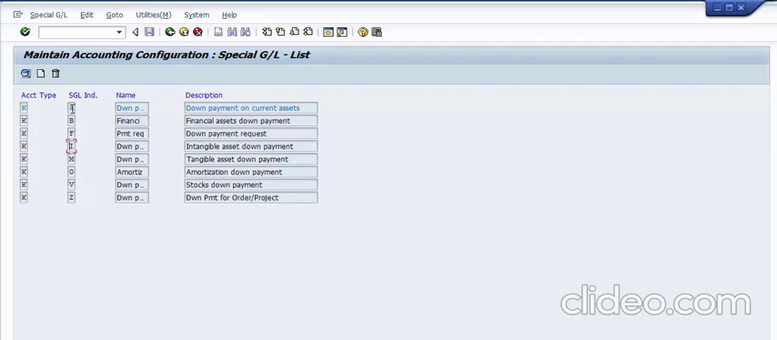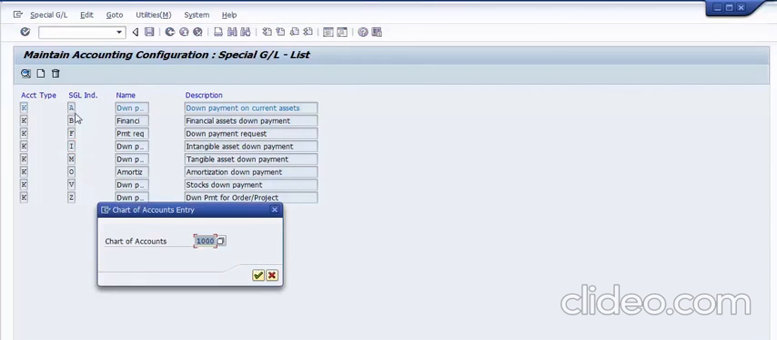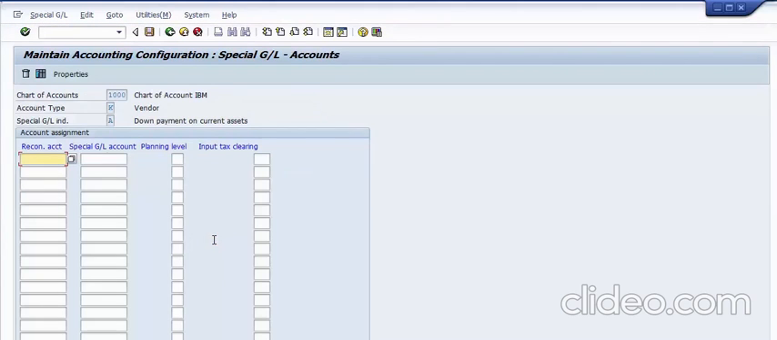So to use the same, you need to double click on any of them, and when you double click, it will ask you your chart of account. Once you fill your chart of account, you can enter. It will take you to the next screen. This is it. Over here what we do is we assign the reconciliation account. Now this reconciliation account means the reconciliation account which is assigned in the vendor master account.